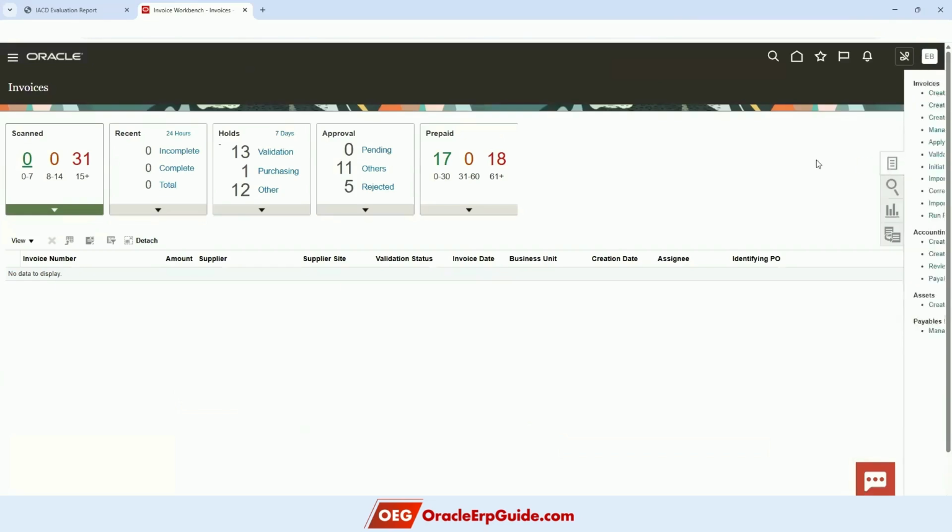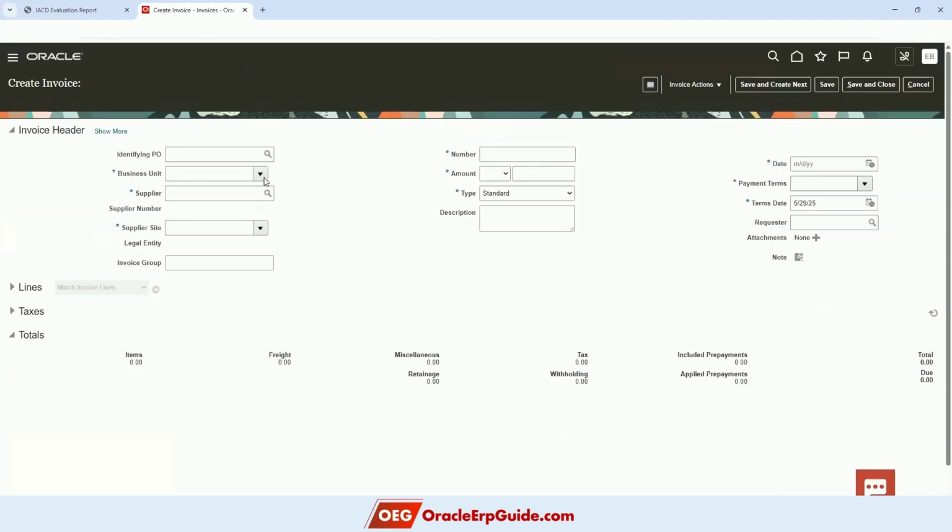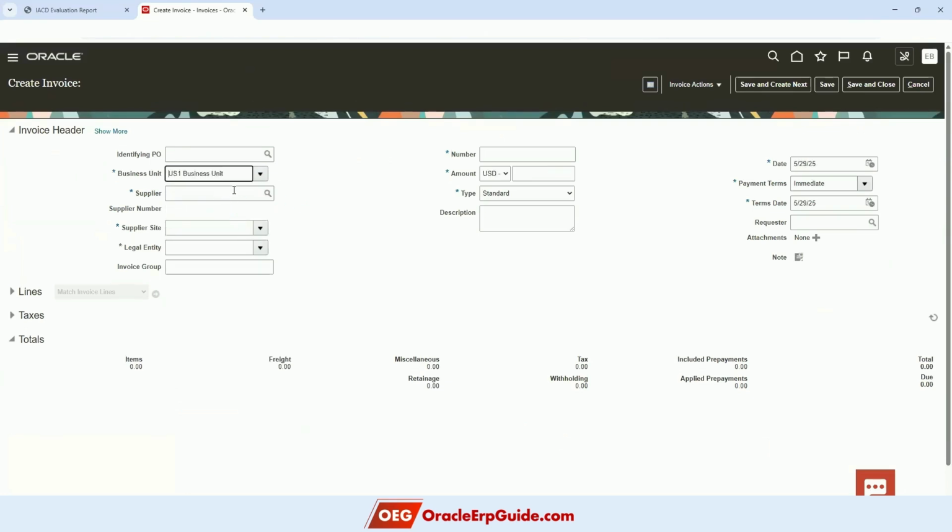And now I will create my invoice. Let's go to the task. Click on create invoice. Now enter your business unit. Selecting the US1 business unit. Let me enter the supplier and let me enter the number, maybe INB 123. Let me enter the amount, maybe 600. Description, maintenance or something. Then let me go to the line.